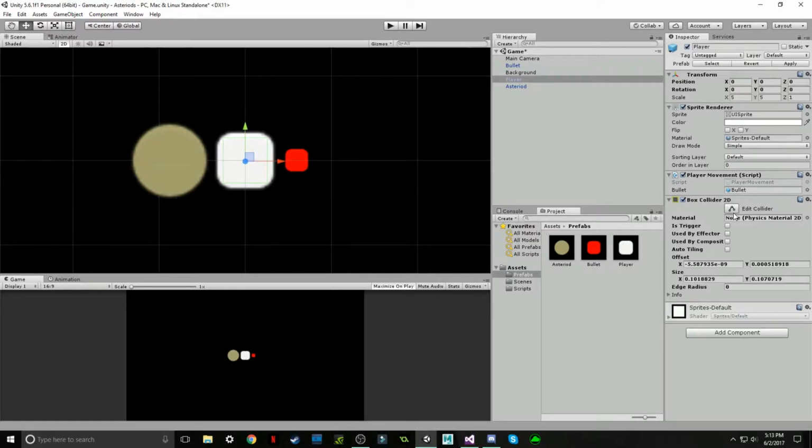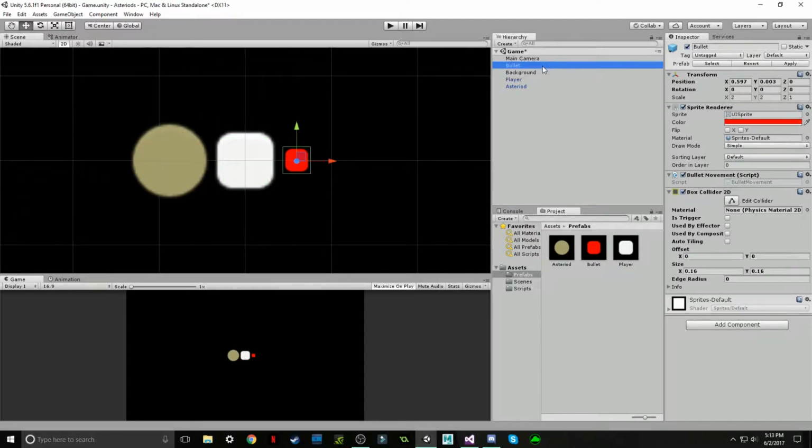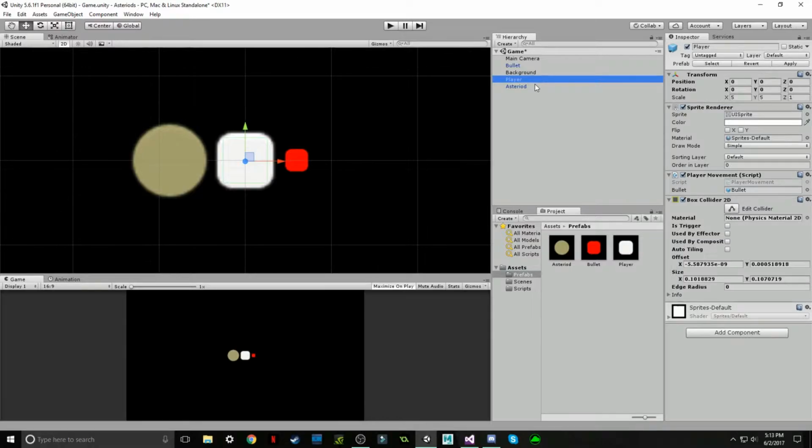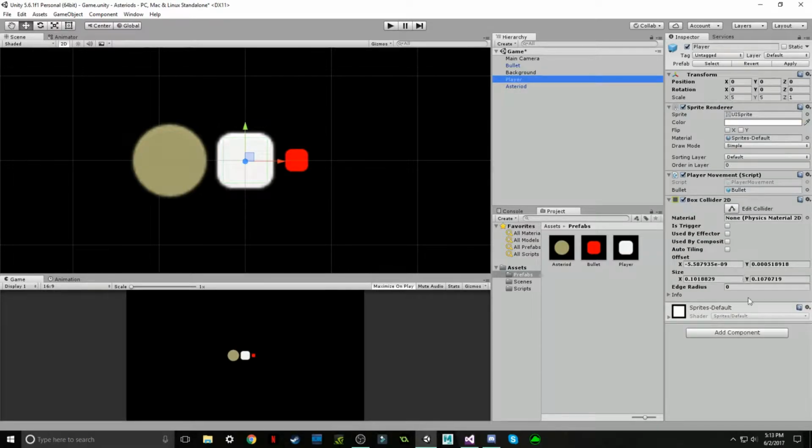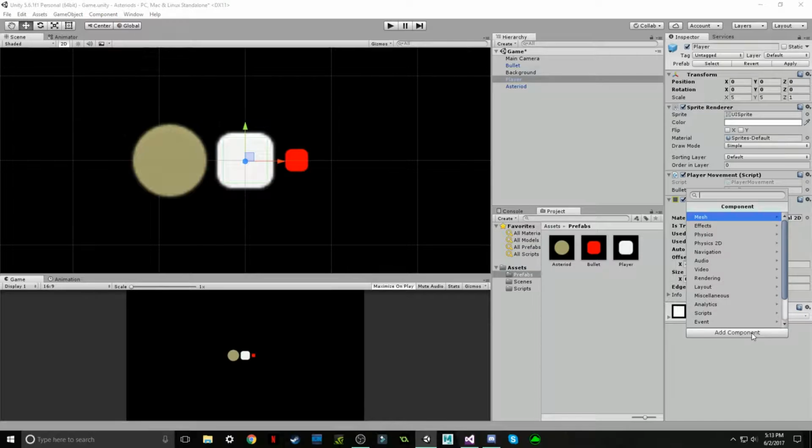And we're going to stop that. So now we have our colliders. We have our bullet collider, player collider, asteroid collider. So next we need a rigid body for our player and for our bullet. Without the rigid body, we won't be able to use a bit of code that's going to come next.